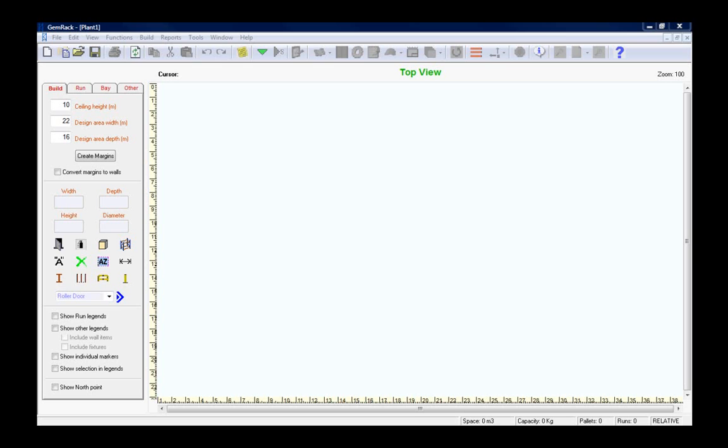Now I will demonstrate our professional version of GemRack. The professional version has the following main additional features compared to the previous version. It allows us to build runs, purlins, pillars and distance markers in full auto mode.